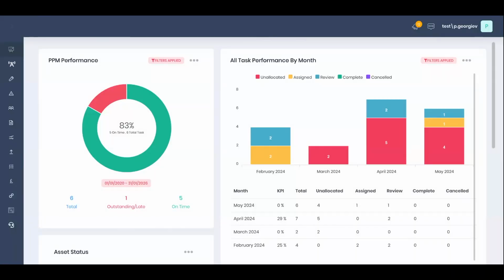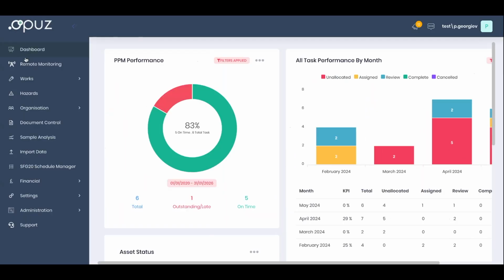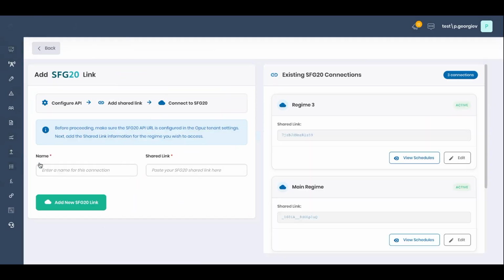Hi, in today's video, we'll show you how to add your shared link into Opus and then import any SFG20 schedule. First, we'll go to the SFG20 Schedule Manager from the left-hand side menu. Then, we'll copy and paste our shared link and assign a unique name.